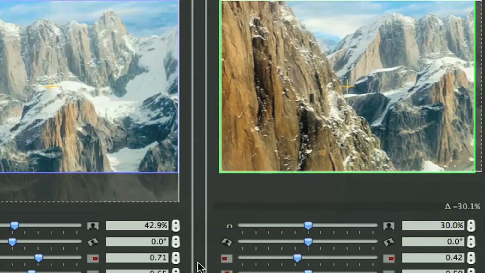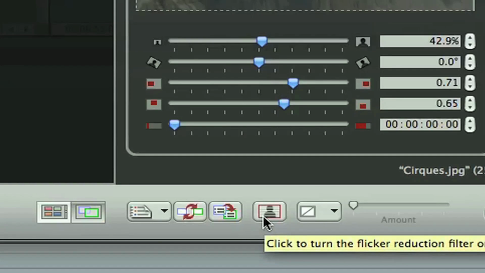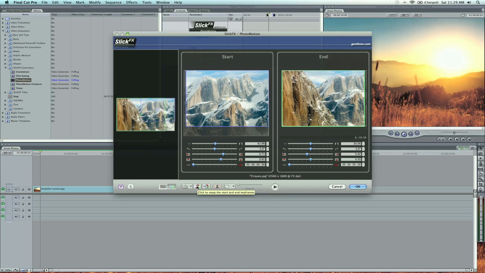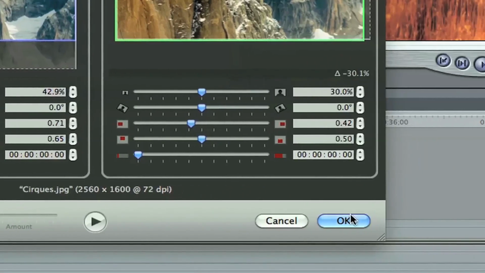That's pretty much all I want to do here. I want to show you a few buttons though. The cool button is they have a reduce flicker button right here. If you have a lot of horizontal lines in your photo, you can hit this button. This is also a revert by turning off all your keyframes. This one will actually reverse the motion, so if I wanted the start to be the end and the end to be the start, then I can click this button right here. They also have a bunch of preset animations that I can click through right here and preview. I'm going to save this and hit OK.